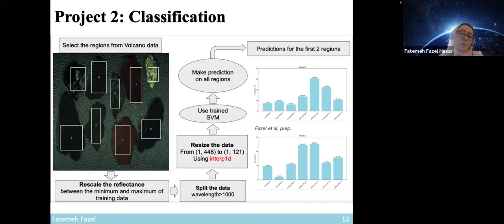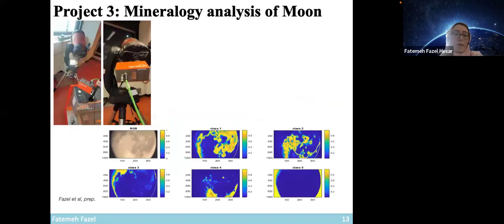We also continued this project. We had one sample, but we extended to 9 samples, as you can see in this diagram, and we can predict the exact percentage of olivine and pyroxene for the volcanic samples also.